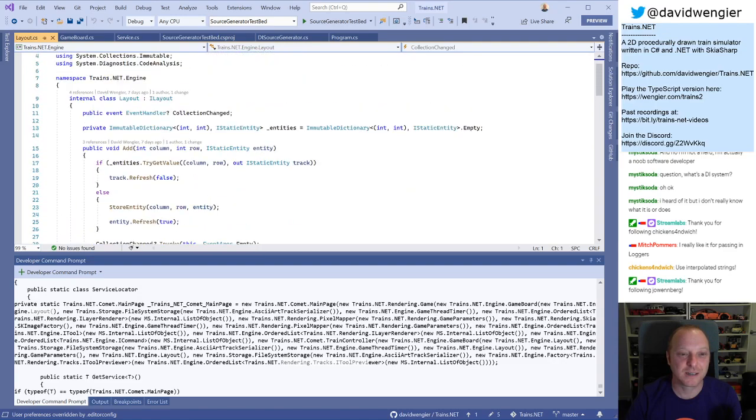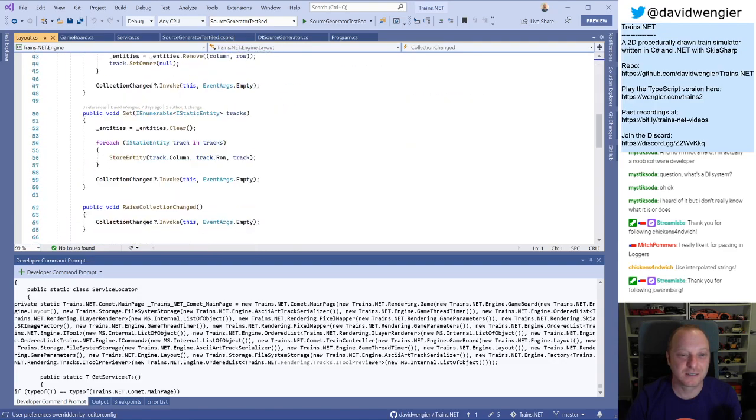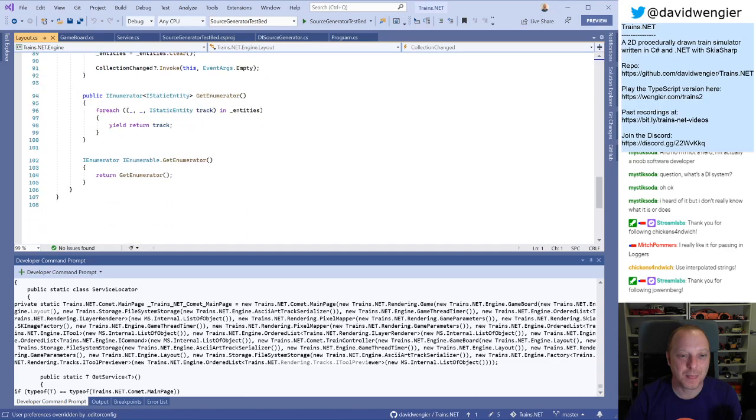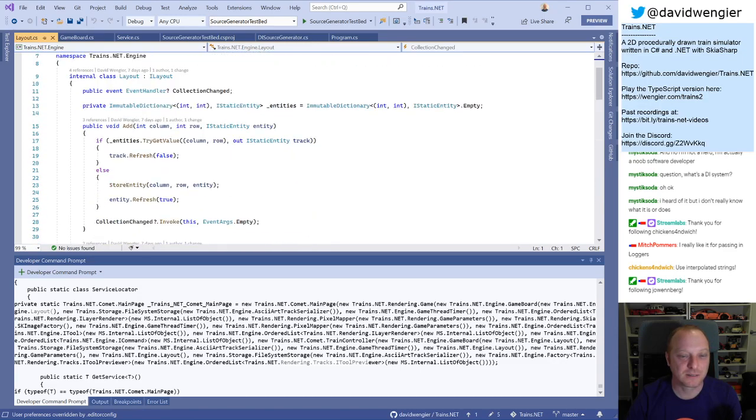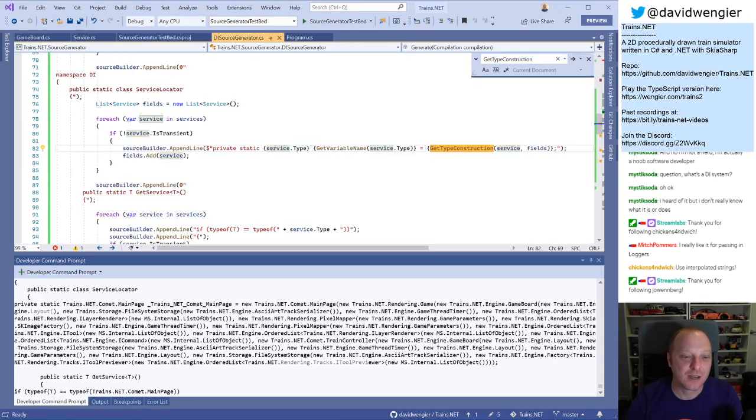Oh, wait. Huh. Does it have a constructor? Doesn't have a constructor. Oh, there you go. Okay. That's interesting. It works. Alright, let's make this a bit neater. So let's pass in an indentation.